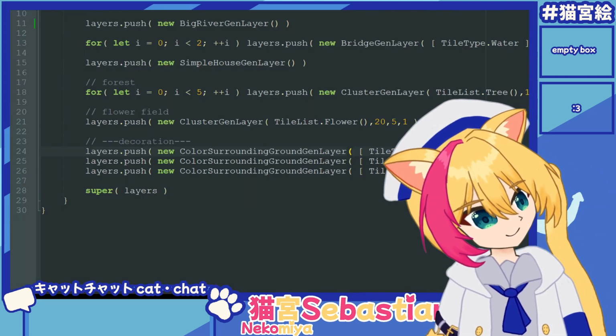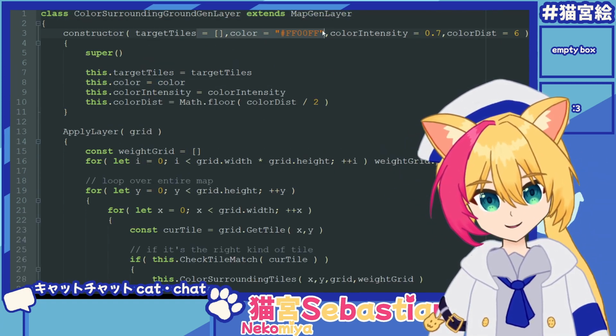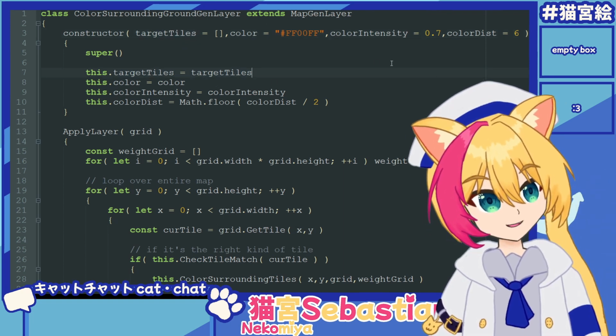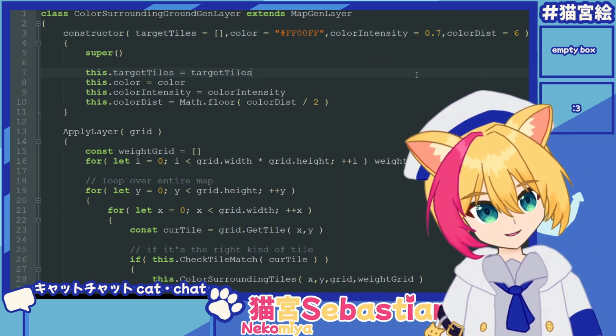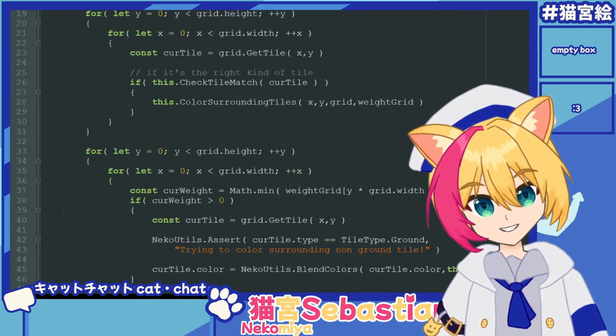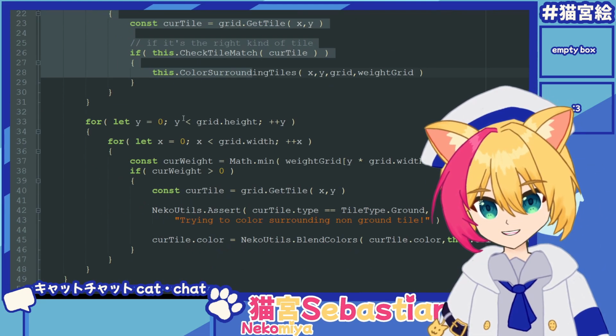Oh, you weren't seeing that here. There we go. Yeah, we define the color to set the tiles to around them, how far to do that, and how intensely to do the color. So you can make it really, really pink around the flowers or something, for example. Yeah, we define the tiles' color around them.